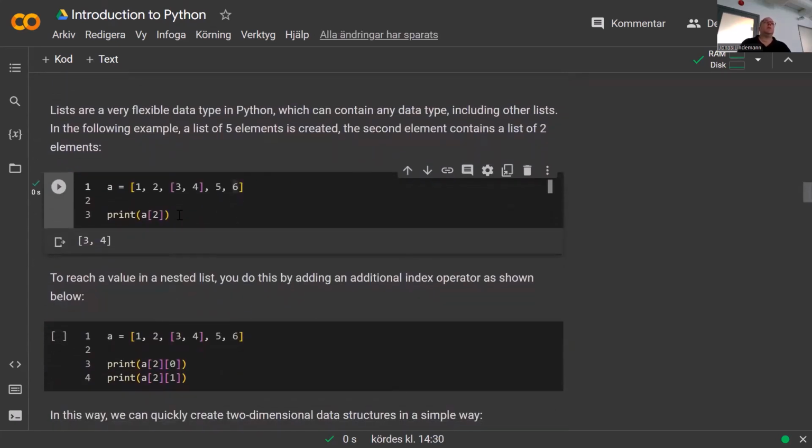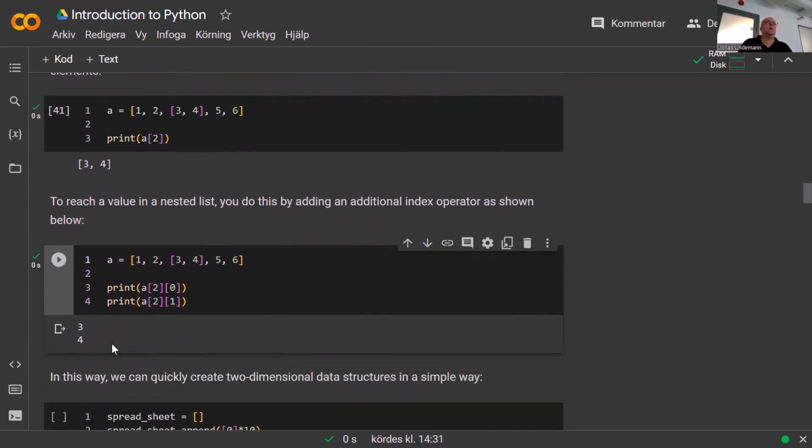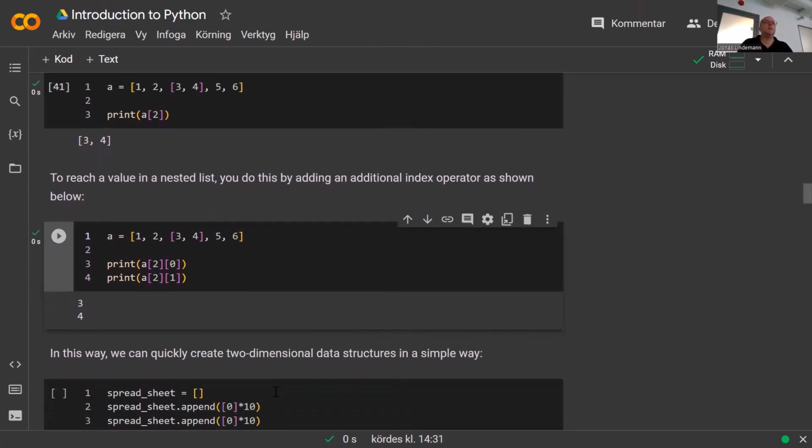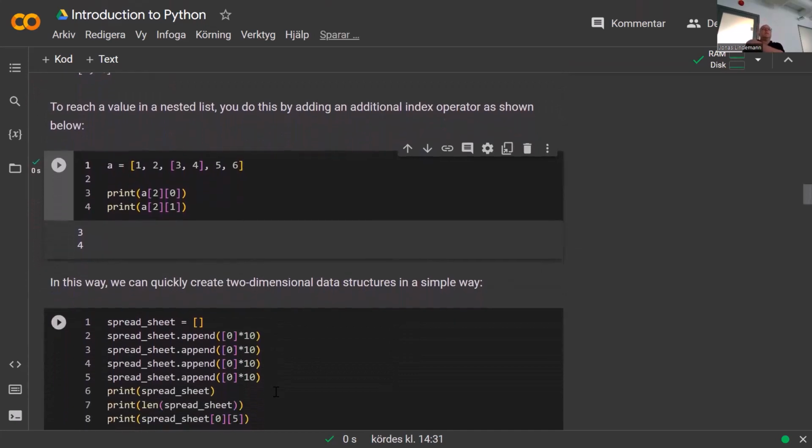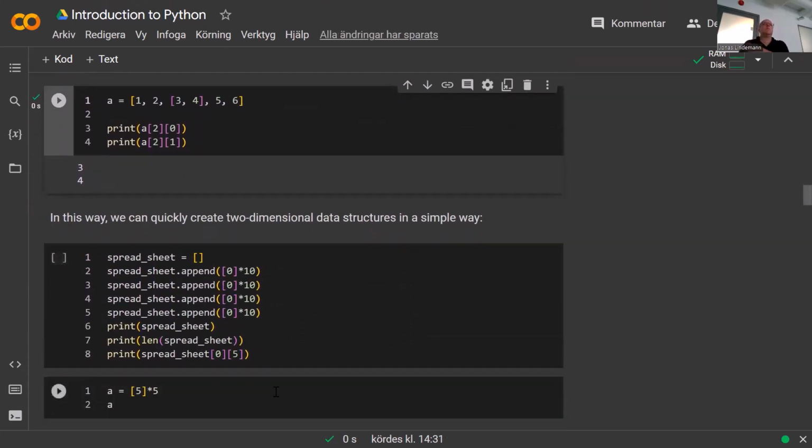You can also access the inside list by using an additional bracket operator. In this case, if I want to access the first element of the second element in this list, I can do 2 and then add a bracket to access the number 3 here. If I want to access number 4, I can do 1 here. So like that. In this way, we can quickly create two-dimensional data structures.